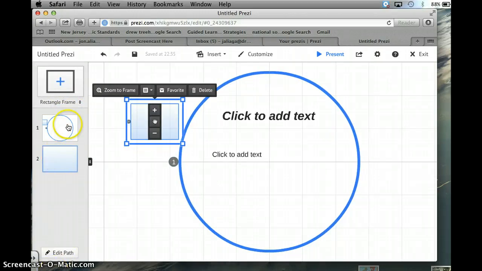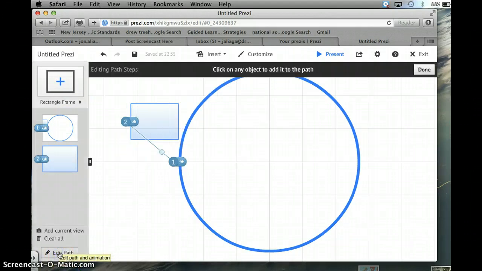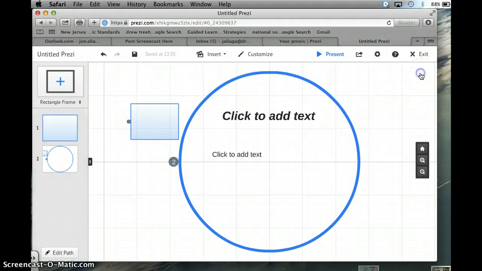It'll appear here in your path, and your path is the order of your frames or your slides. I can always edit my path in terms of how I want to do it. I can alternate, switch the order, or you can completely erase a frame by editing the path here. And once you've done, you can click done.